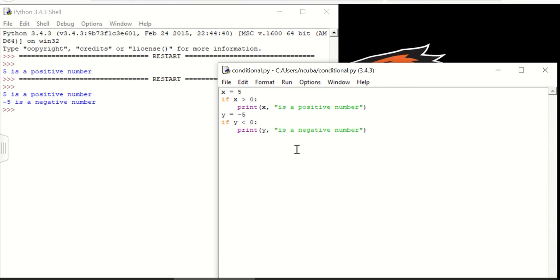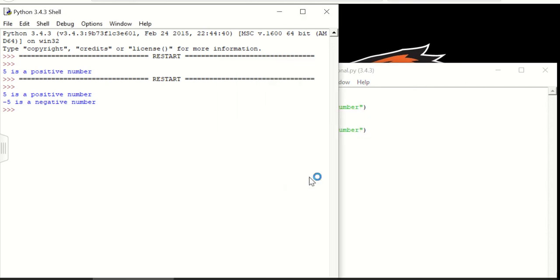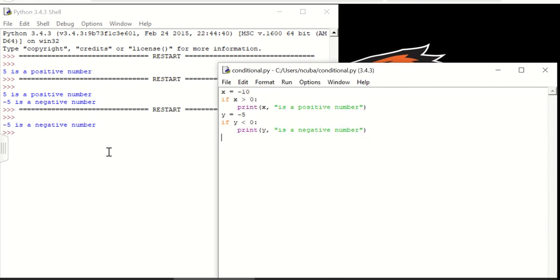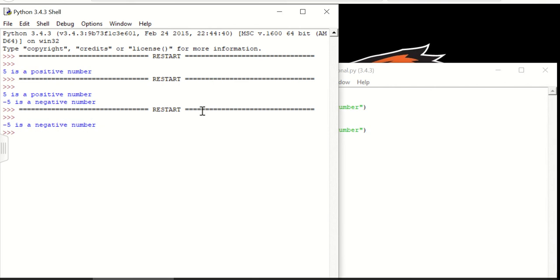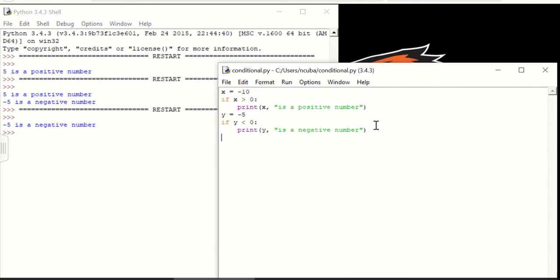If we change x from 5 to negative 10, we change y, well, we'll keep y for now. And run that. So only the line negative 5 is a negative number is going to be executed. So if I assign a value of negative 10 to x, then this condition is not true, it's false. And because it's false, this statement is not executed at all.